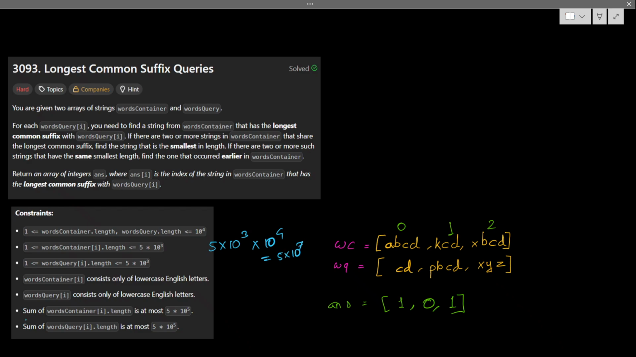But the given here is the sum of wordsContainer[i].length. That means if you do the summation of all the characters present in each and every word, if you sum those character counts, then it will be at most 5 into 10 to the power 5. That means what? You were getting 5 into 10 to the power 7, but in the question it is given that in the whole array, list or vector, the total number of characters is the maximum.